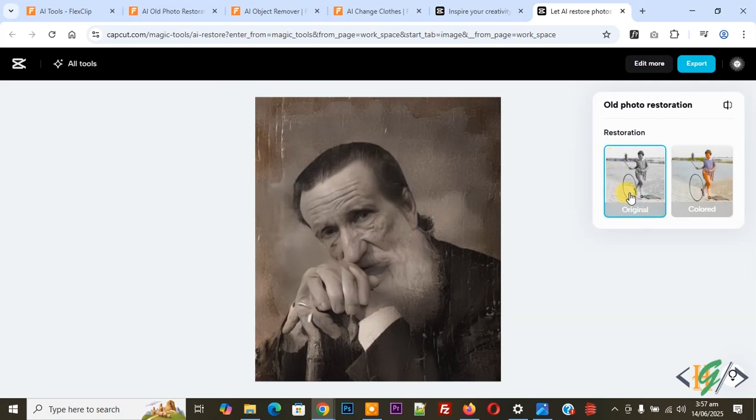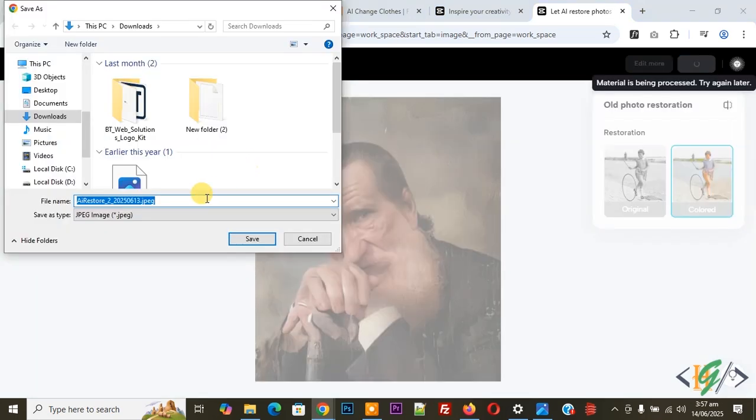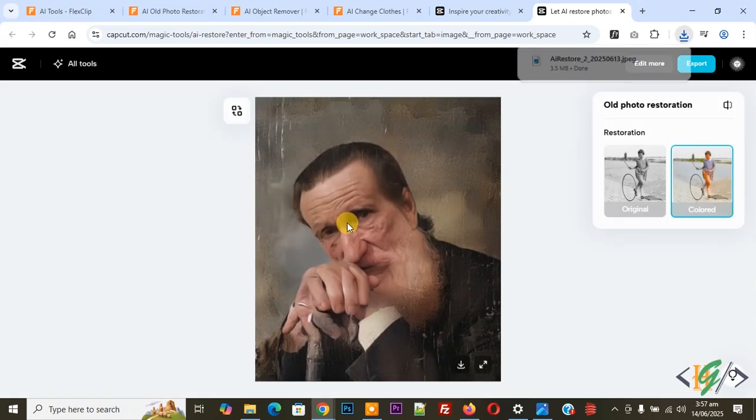If you want to add some color, so click on it. Now you see color edit. So we are going to download colored photo. Now click on export. Now download. Now download done. Open it.